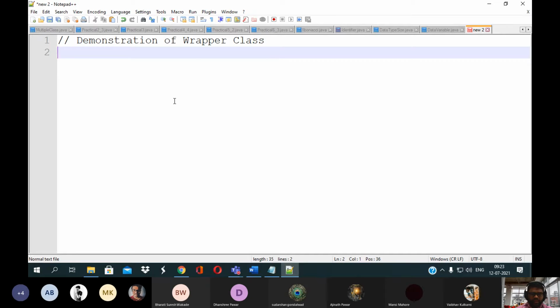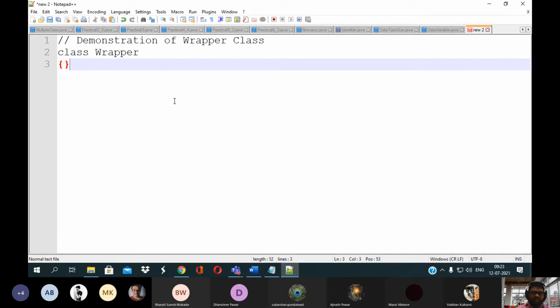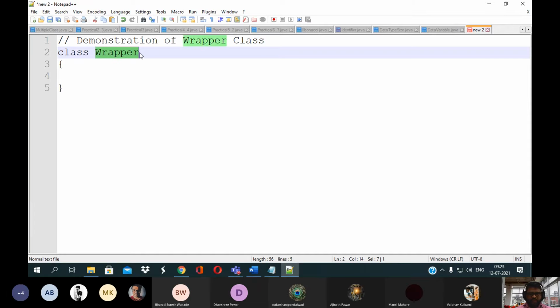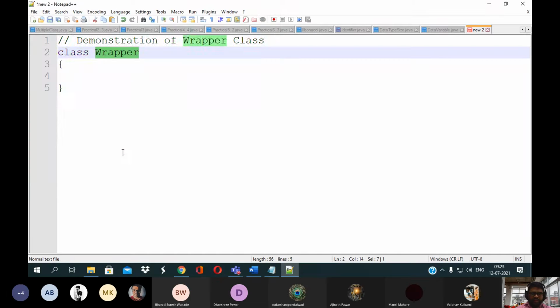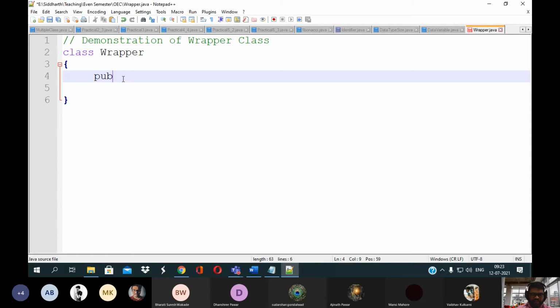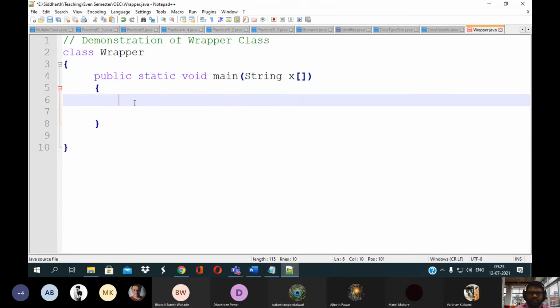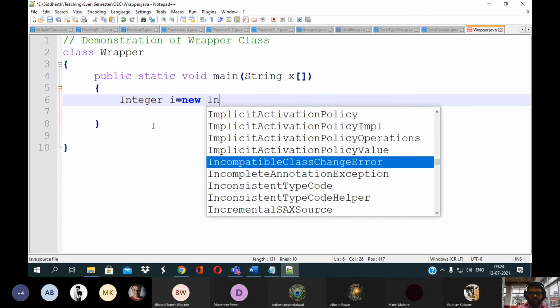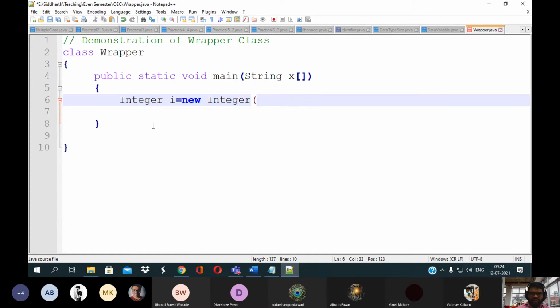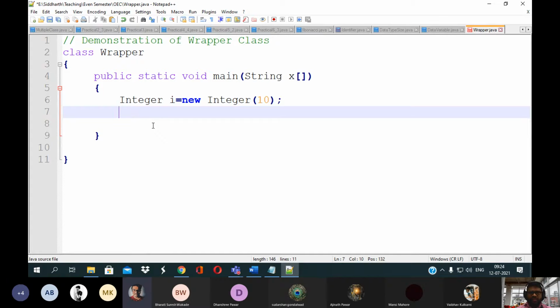Okay, so we can define the class in terms of the wrapper, and save this program. And give a method, public static void main. Now you want to use one wrapper class, for example, Integer i equal to new Integer. In this manner we can define the class, and we are trying to define the value for that particular class variable.